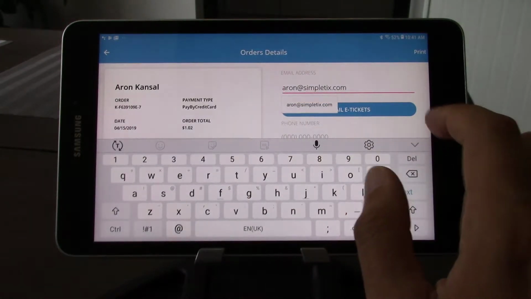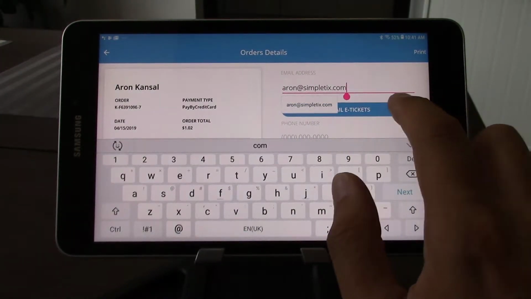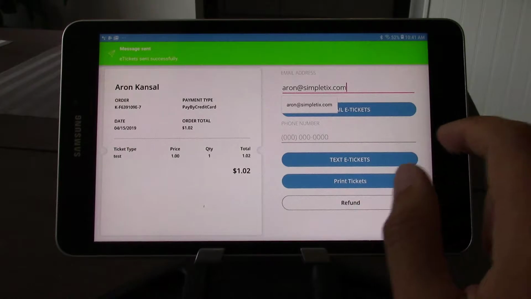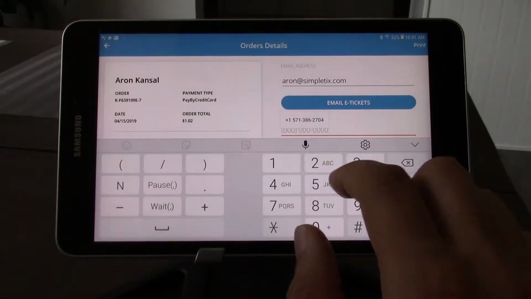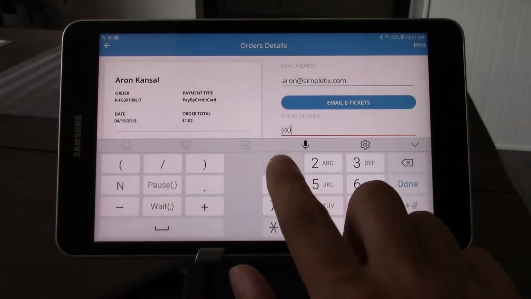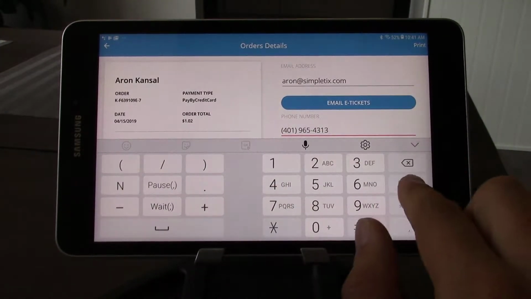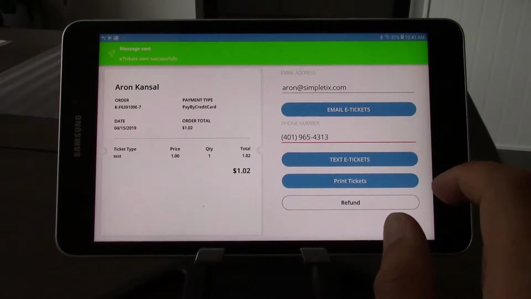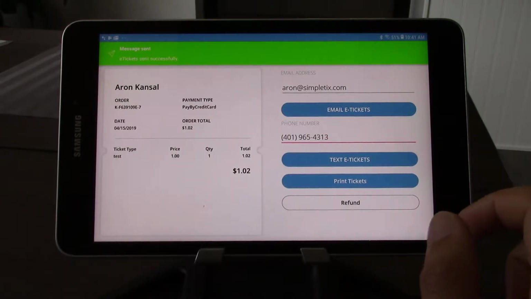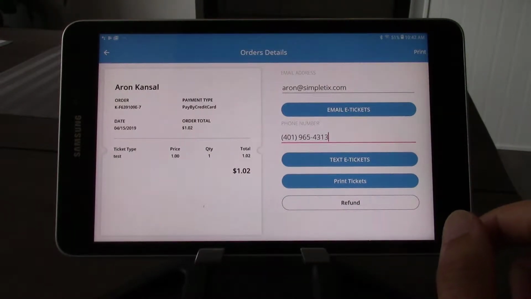And here's my order. If I ever want to resend the tickets, I can always click here to resend the tickets. If I want to text message the tickets, I can also do that too. Let me give you an example of how that would look. And within a split second, the tickets come via text message to the person. We'll take a look at that right now.